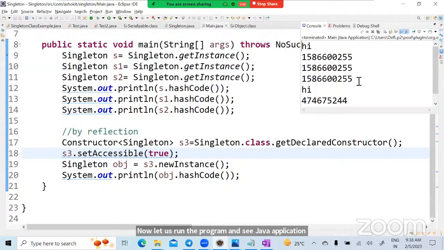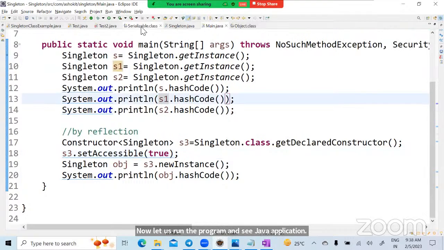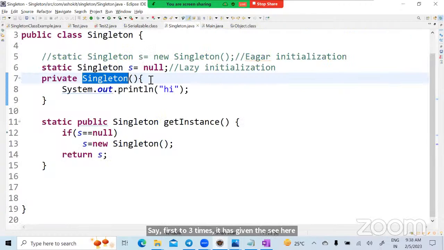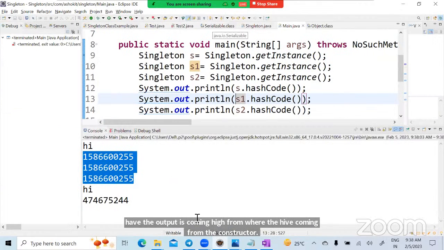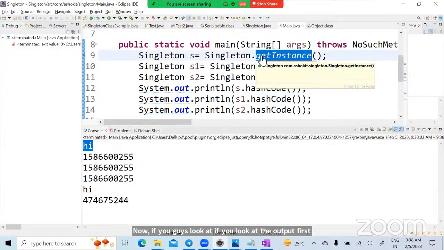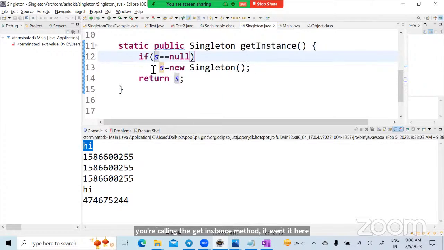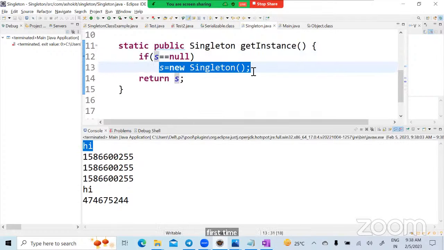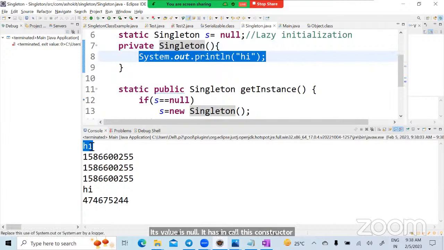See, first 3 times it has given the output hi. From where is the hi coming? From the constructor. The first time the output hi has come. That means whenever you're calling the getInstance method, it went in here. First time the instance value is null, so it has called this constructor. So the constructor code is executed, the hi is coming, done. And then the hash code is coming.